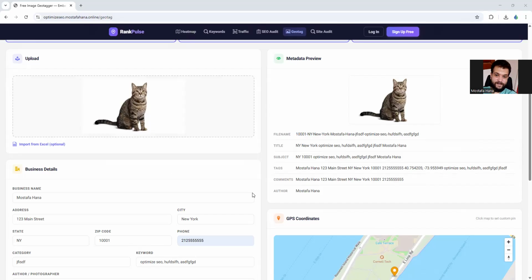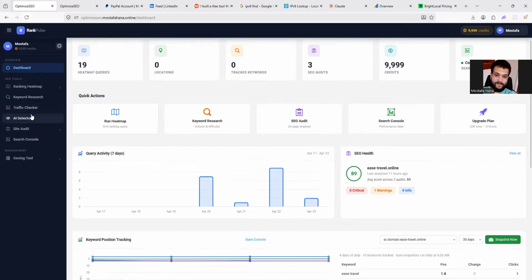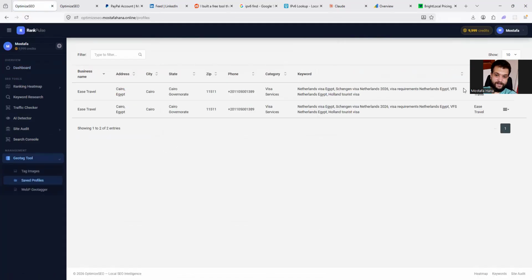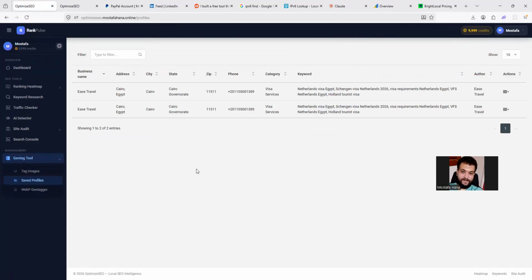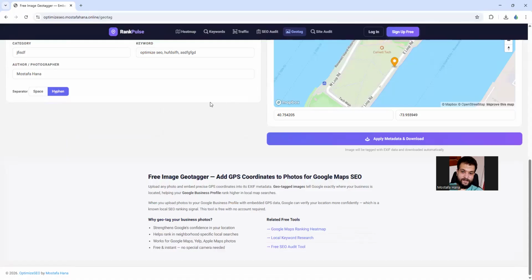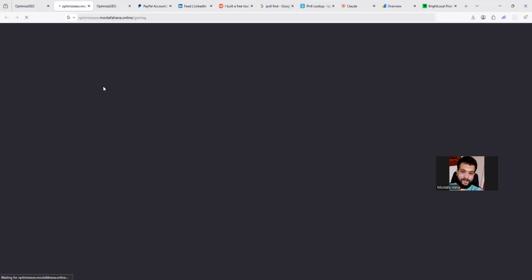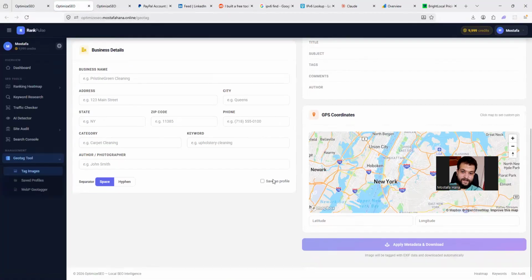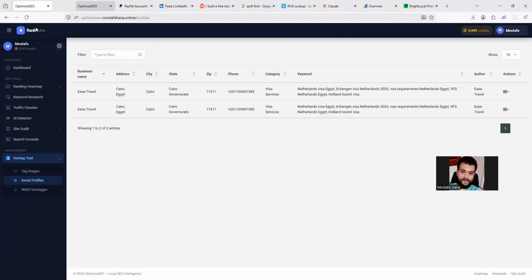Okay. What's the difference between the guest tools and the authenticated ones? So let's go to the geotag in here on the authenticated or signed in dashboard. I can check something called saved profiles. For example, in here, we don't have saved profiles, but in here, if I open this, I can see save as profile in here. So after finishing, you can save as profile, and you can access the profile again.